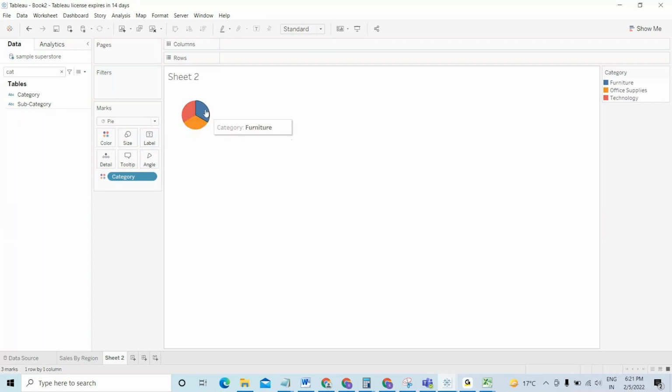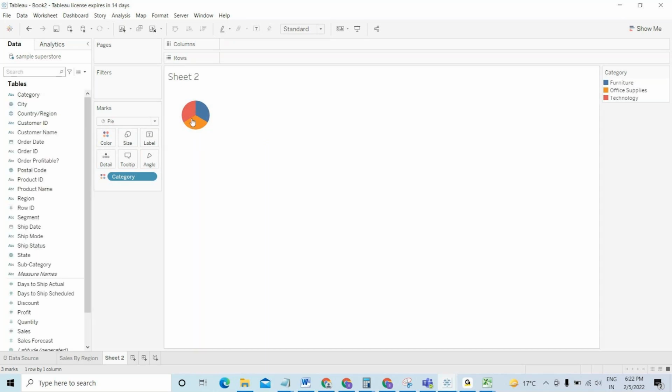But right now, this is not doing any analysis or depicting any numbers. Right now it is showing only categories. So this is technology, furniture, and office supplies. Now I want to show the percentage of sales for each category. So I need to use sales as a label. Now it is showing labels, and I want to show it in a percentage format.